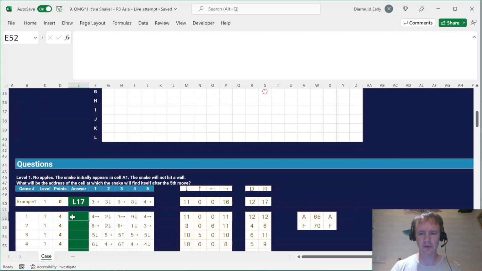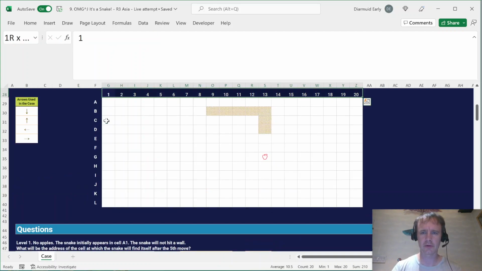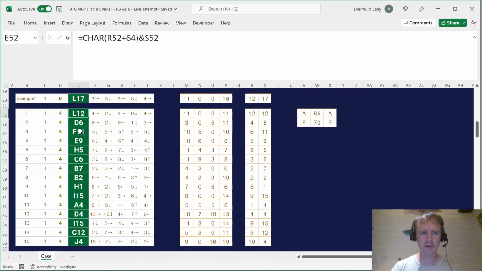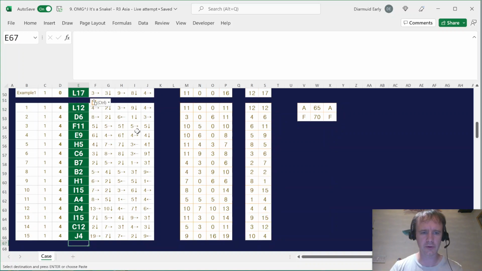So we're just going to say equals CHAR of how far down you are plus, so A is 65, so I want to add 64 to my index. So that gives me an L, and then that ampersand, how far to the right you are, because the number is how far to the right you are. So that gets you to L12. Copy that down, and we'll just put that up here and check. That should reproduce L17 when I paste that in, and it does. So that's probably working. So we move on.